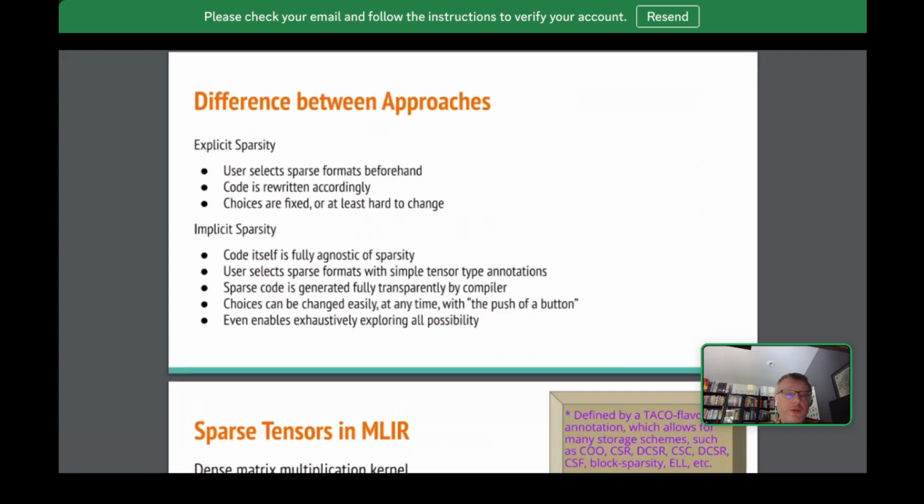Very quickly, the difference between approaches, and again, this workshop is all about this, so it's preaching to the choir, but with explicit sparsity, the programmer, the user, the ML expert, chooses a sparse format beforehand, but then they're stuck with it. So the code has been completely rewritten for just that format. Think about it, you pick a CSR, you change your code, and then you measure the performance. But then, if it turns out that you actually made a mistake, maybe you wanted a CSC, you have to completely start from scratch again.